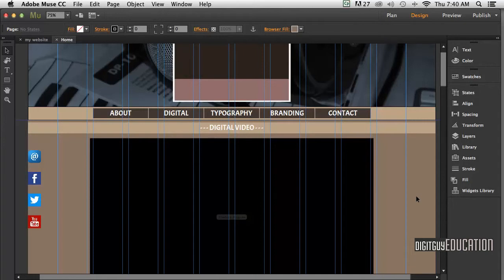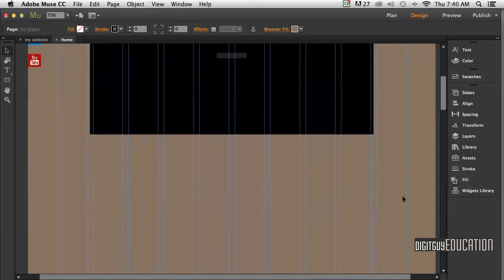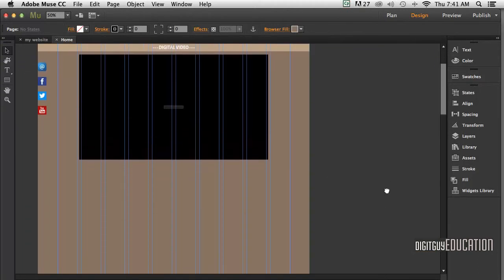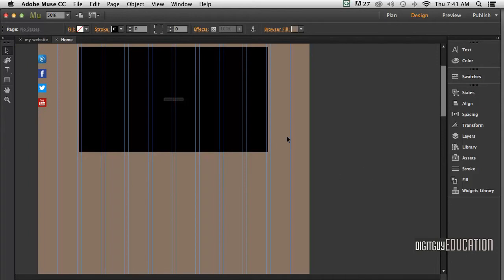In this part 5 we're going to add some more content to our page. So to do that I'm just going to zoom out a bit, Apple minus like this. Just center my page so I can see what I'm doing. Okay, now first of all we're just going to put some images, some branding images.